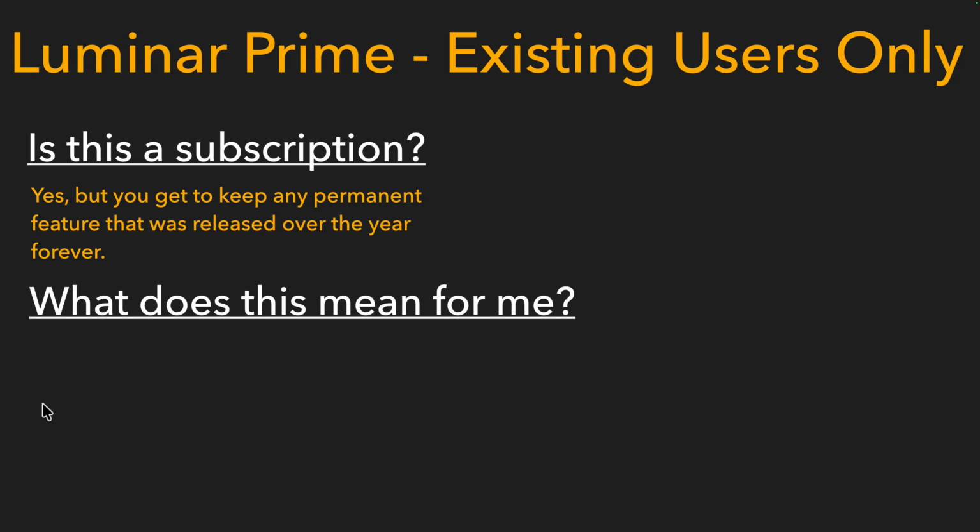That's it. But if you decide, I don't want to pay for Prime this year, well, you get to keep everything that you've purchased or that was released during your previous subscription period. And then you don't have to pay anymore, but you get to keep all the software or all of the features, the tools, the assets, whatever it may be. That is what's actually happening with the Luminar Prime. All right. It's not a subscription where if you stop paying, you lose access to your software.